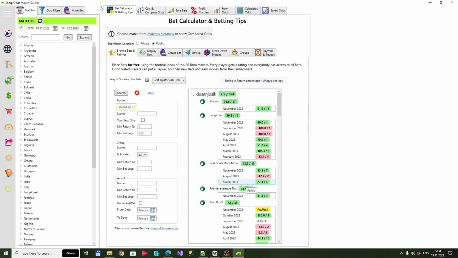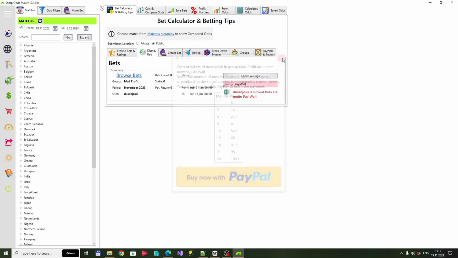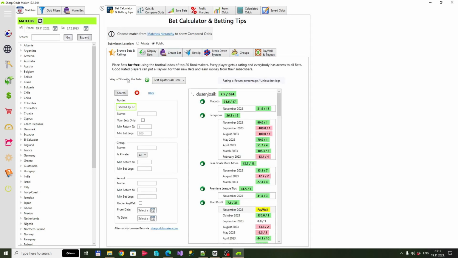We could see that bet group, the recent period, is under paywall. If we click on it, a dialog will appear, allowing us to choose how many months we want to pay for the subscription. Exit the dialog for now and return to the previous report using the Browse Bets link.